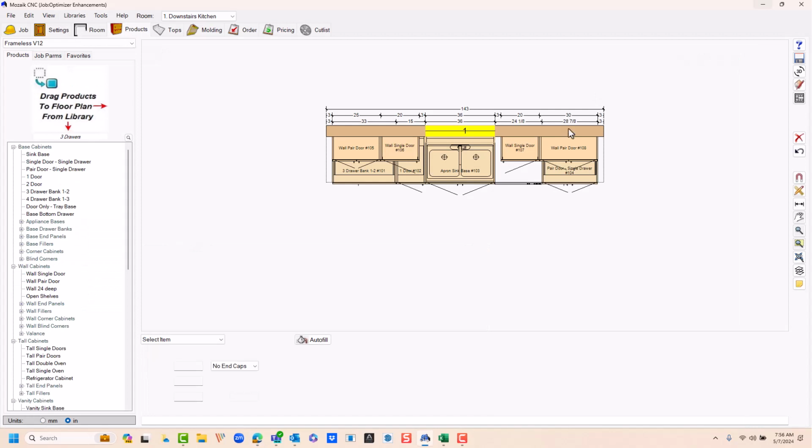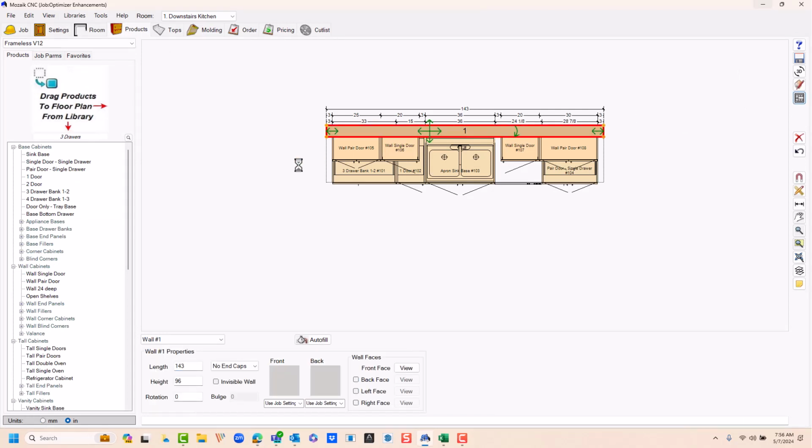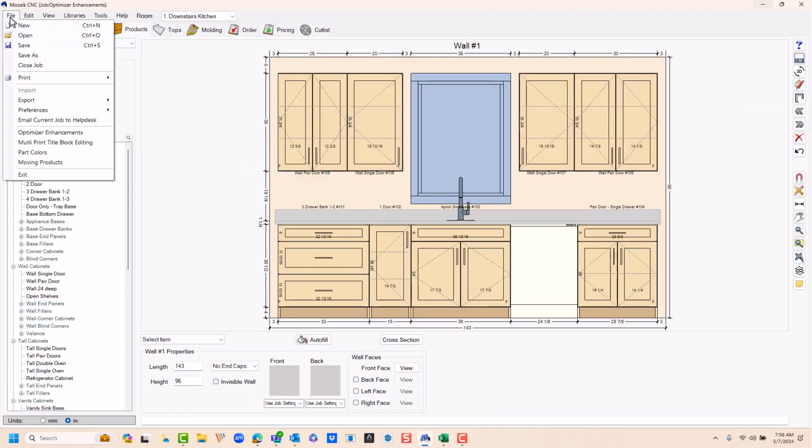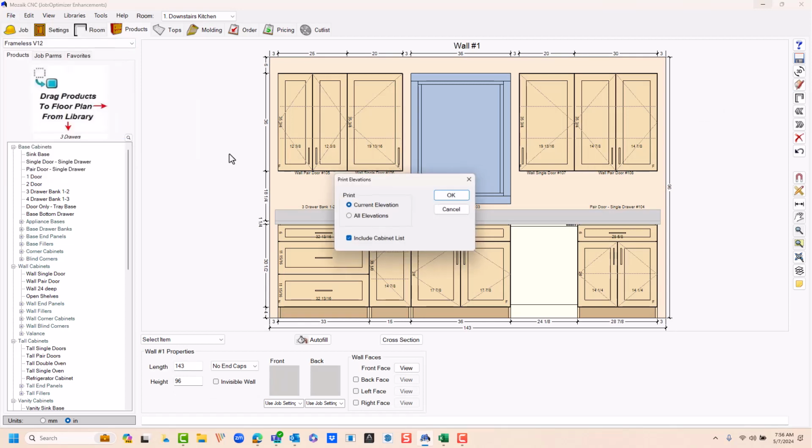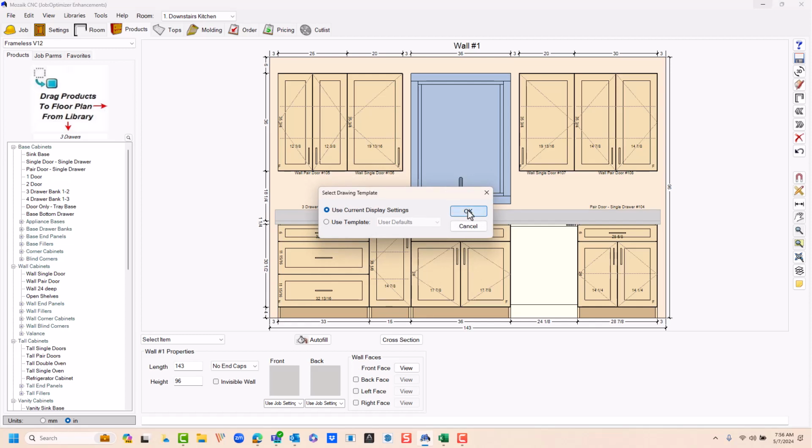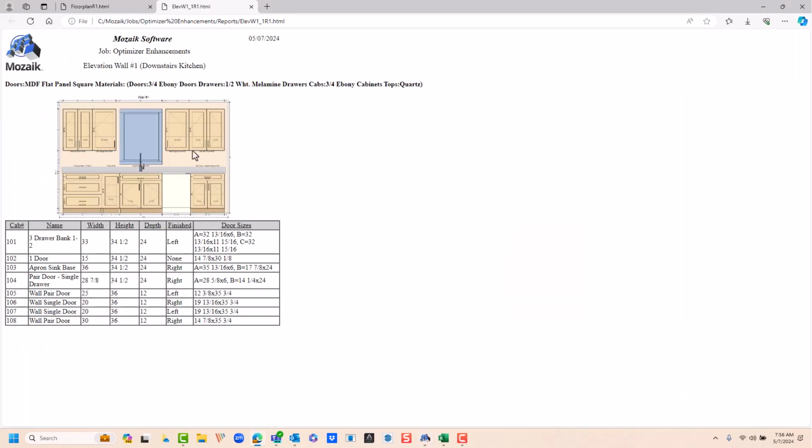Another thing you can do is if you want the elevation view, simply go to the elevation view, go to File, Export, Export to HTML. If you have more than one elevation in the current room, you can select all elevations. This is done on a per room basis, but now you can see my picture is of the elevation with the same listing of all the cabinets.